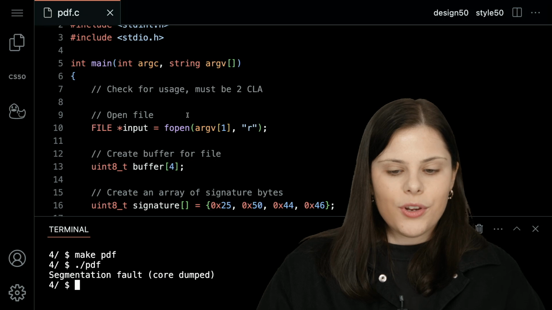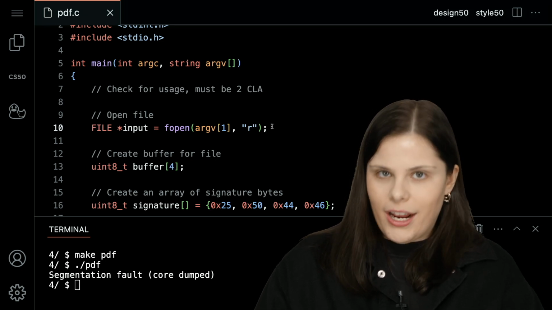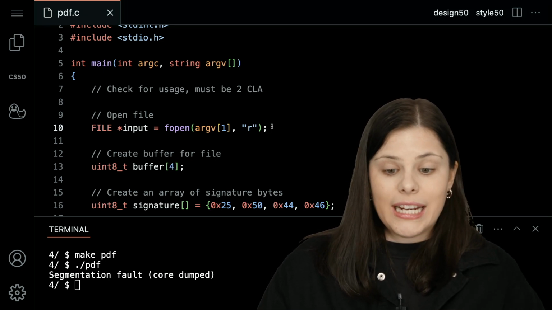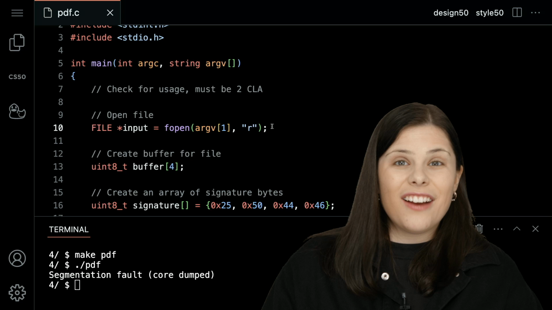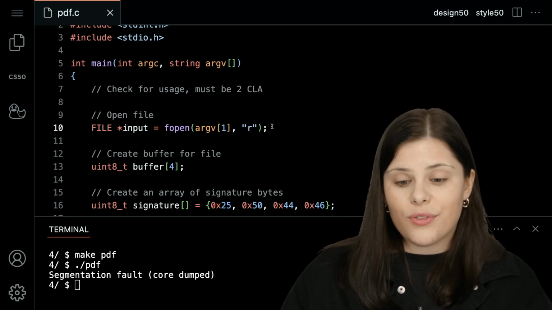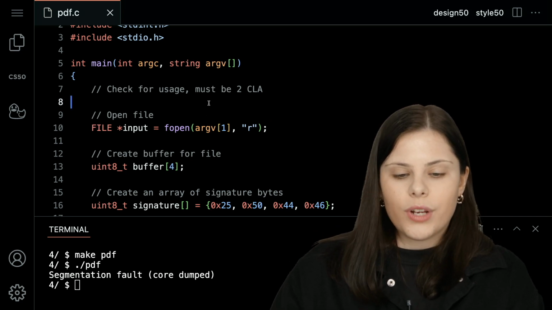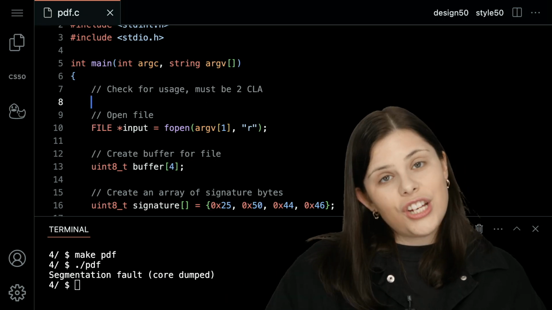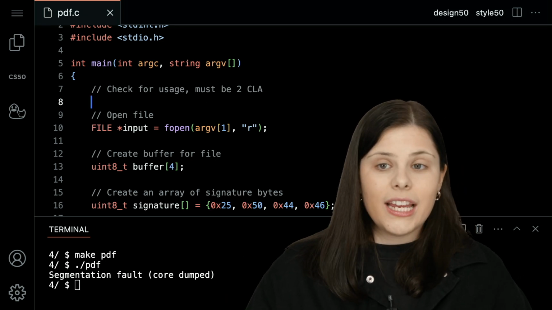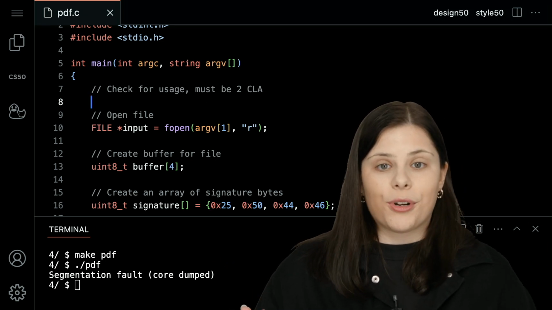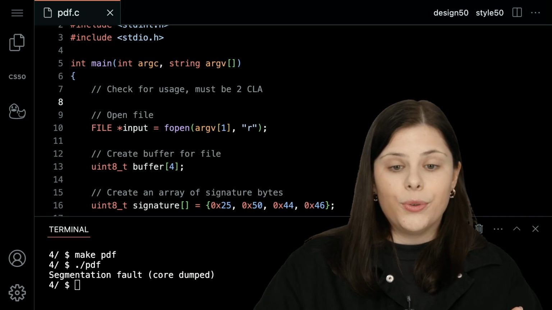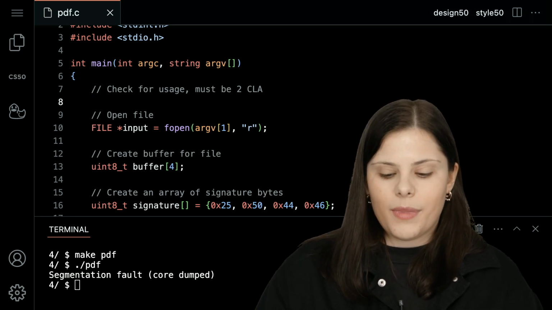I only have ./pdf, but I don't actually have the file name. So when my computer gladly does what I told it to do, it gets to line 10 and it tries to open the file, but I never told it what that file was, right? I never gave it in the command line argument. So it is really important to make sure you're error checking your program correctly and that you're being a defensive programmer, right? Like you're telling your user exactly what you expect from them.